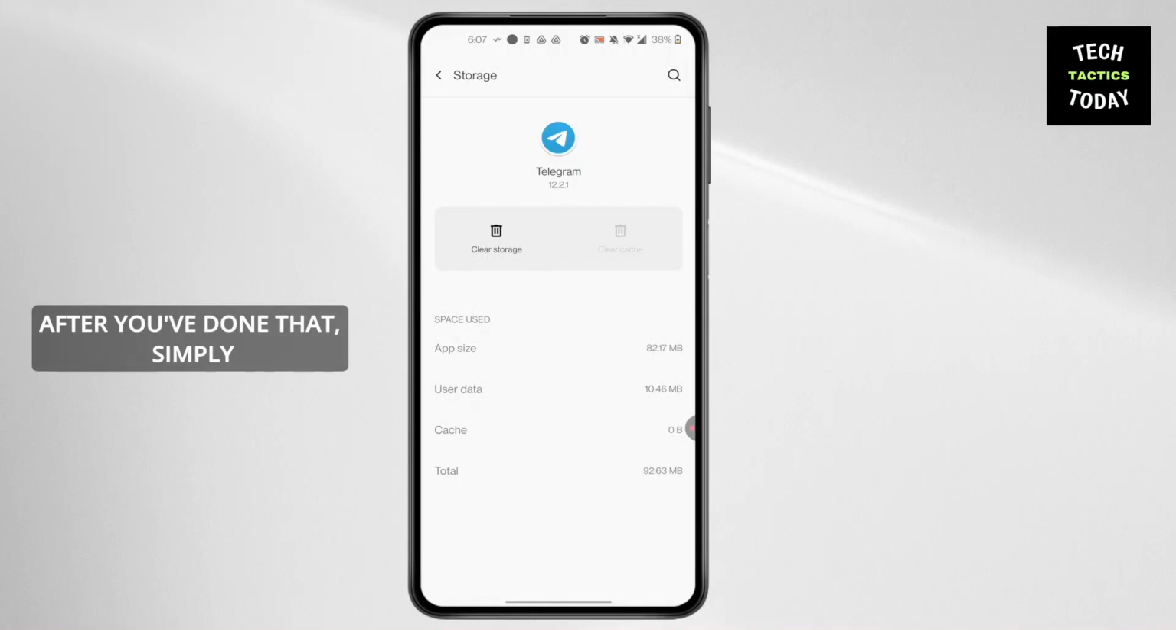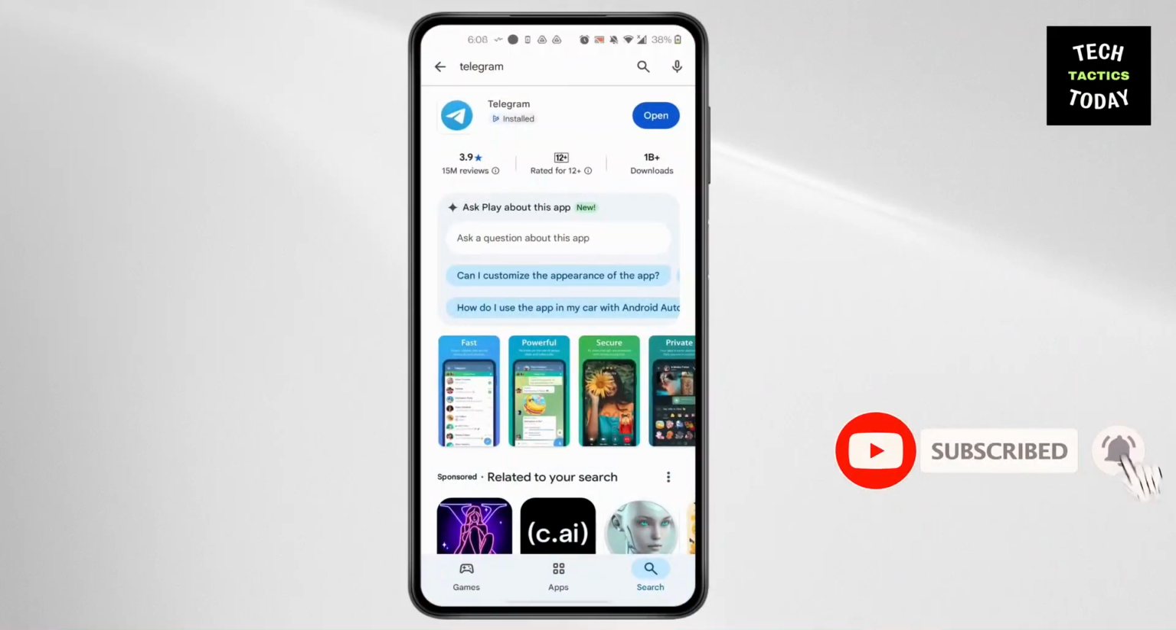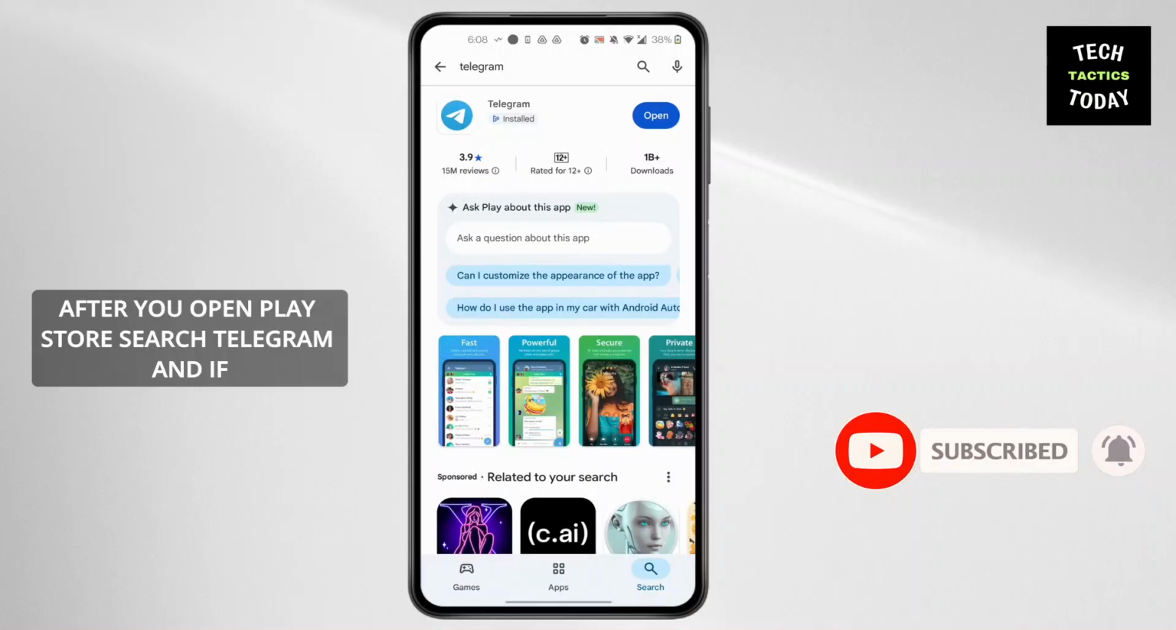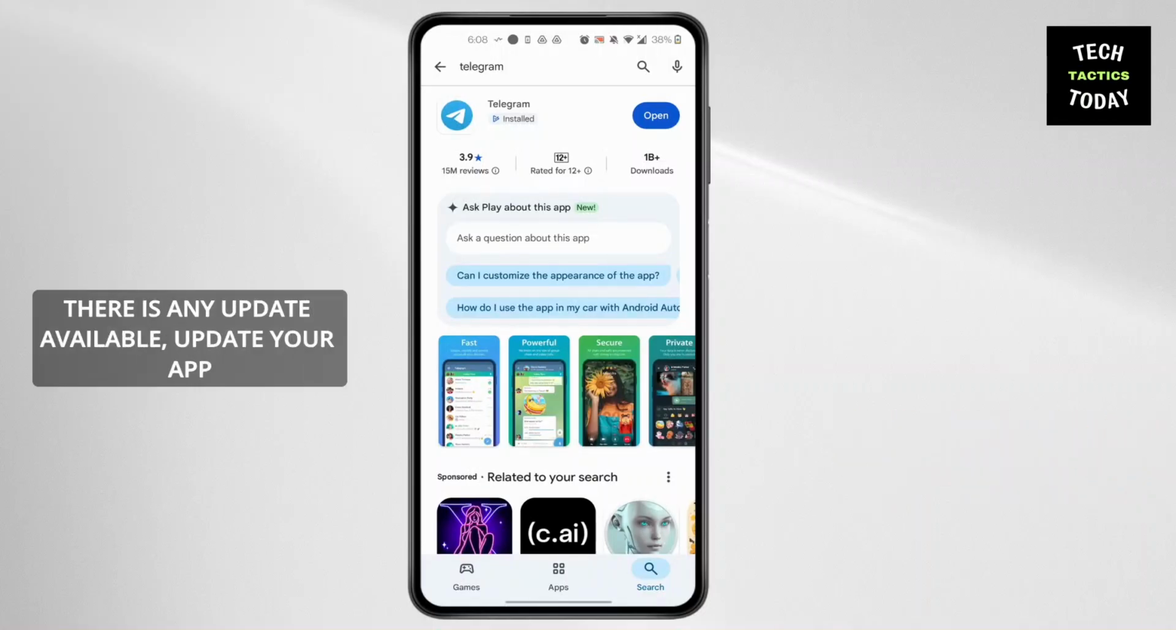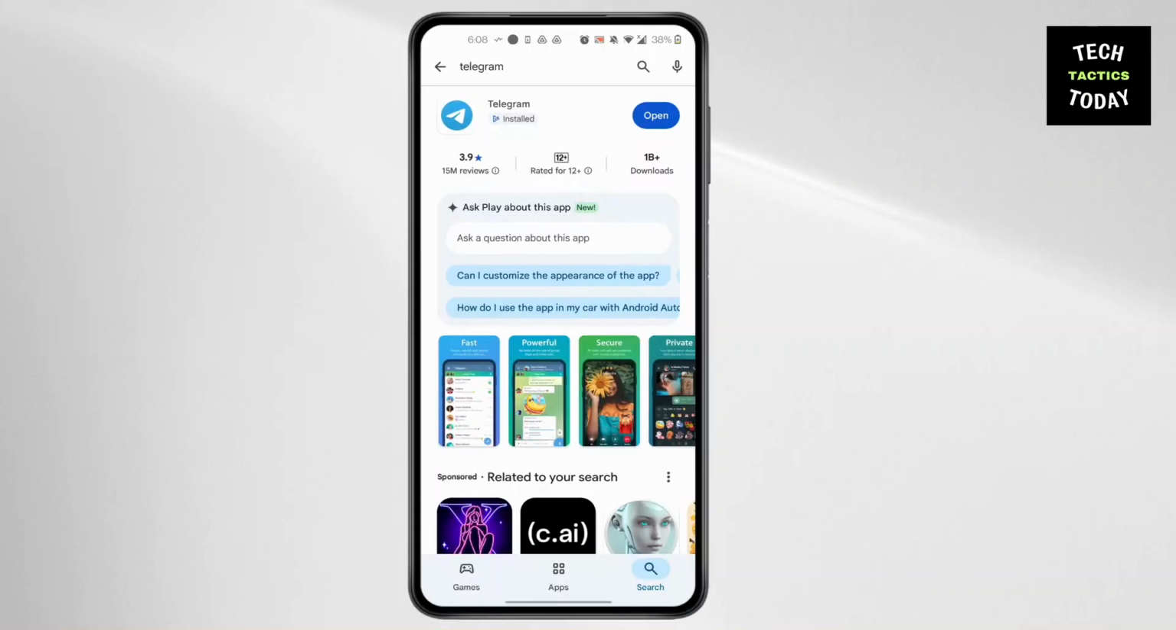After you've done that, simply go back and then open Play Store. After you open Play Store, search Telegram, and if there is any update available, update your app. Sometimes not updating the app may cause some issue. After you do that, you're good to go. This is how to fix and solve copyright infringement on Telegram app.